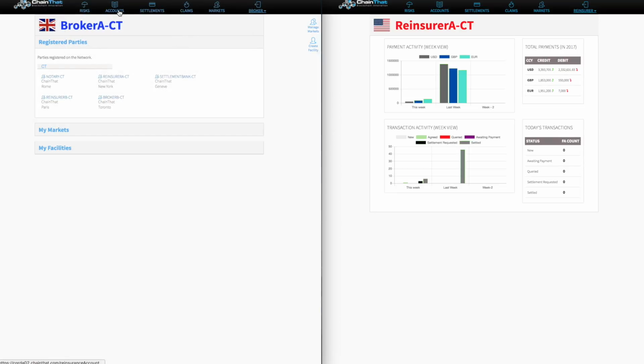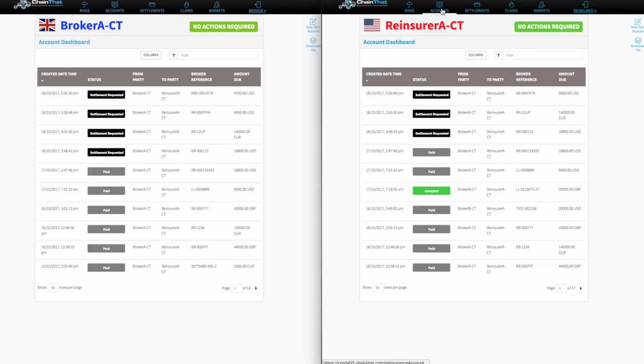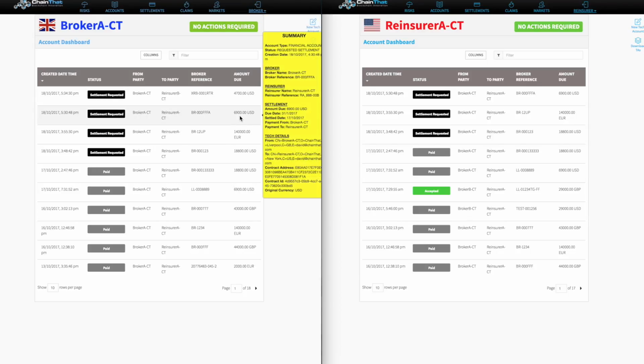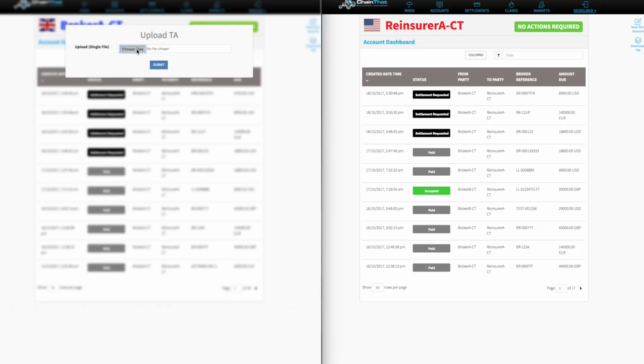Switching to the accounts view shows a summary list of all the accounts and their associated details, including their current state in the process, the parties involved, and the amount due. To start the process through the user interface, as opposed to the external API, the broker uploads a standard Accord-based technical account XML.